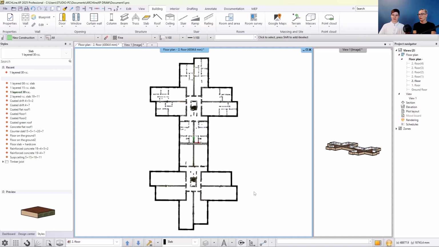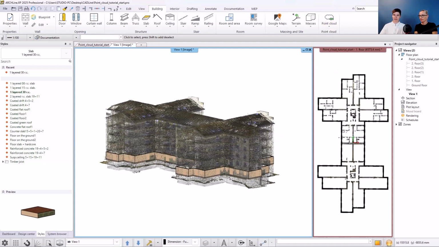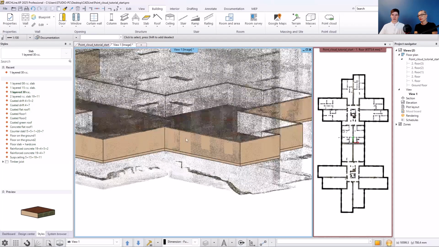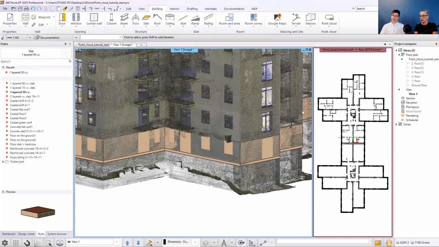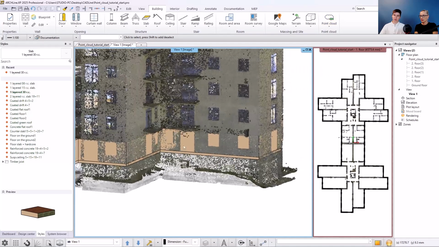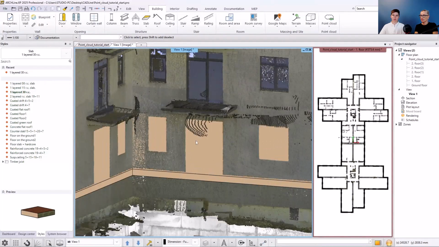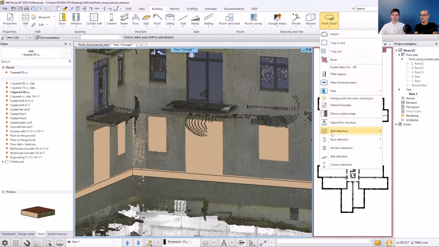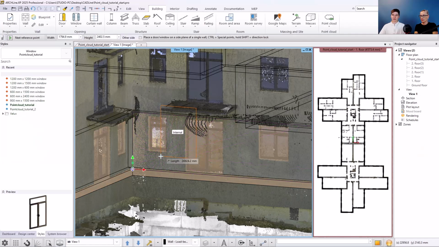How do we do that? There's a very useful tool for this, the window detection. But first, enable the setting that enlarges the point size when zooming in. Why is that helpful? When placing windows, we zoom into the model, and this feature helps keep the window areas clearly visible. Once that's enabled, go to the Window Detection tab and select Parapet Height Free.